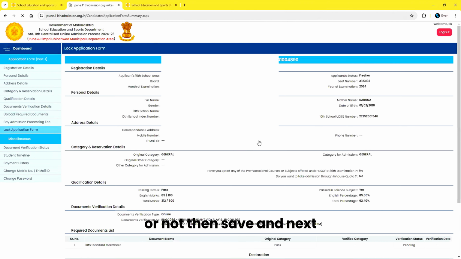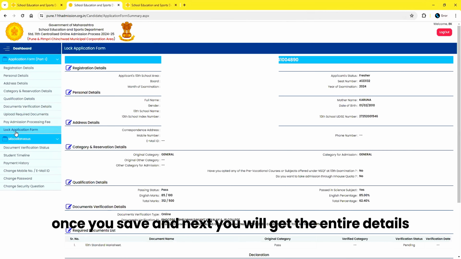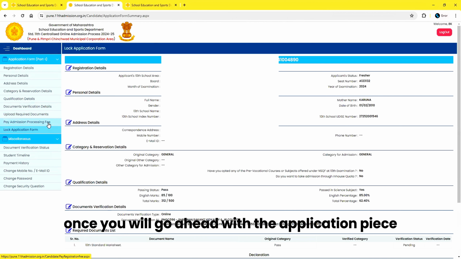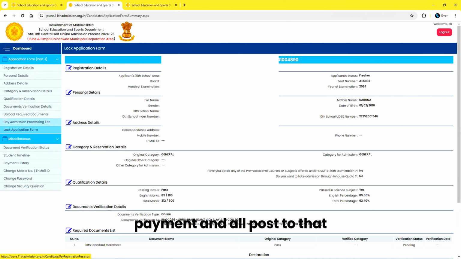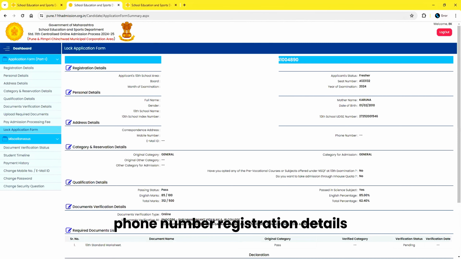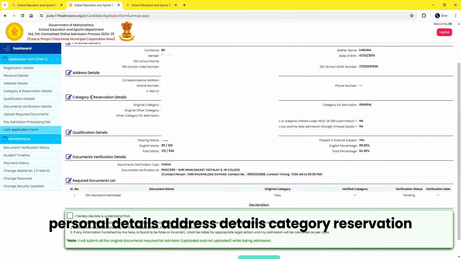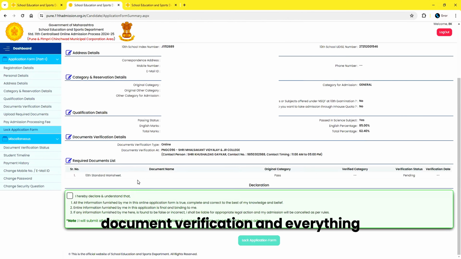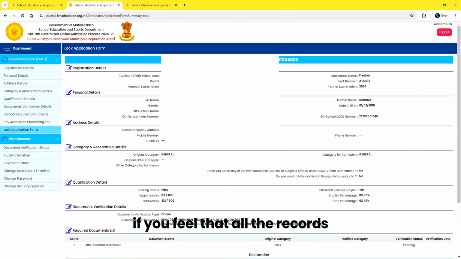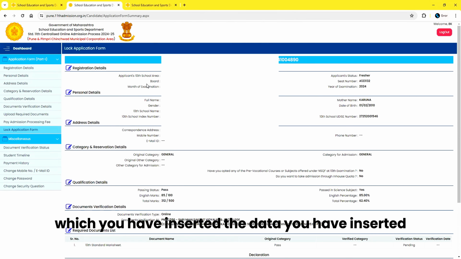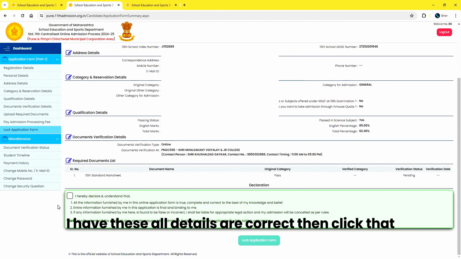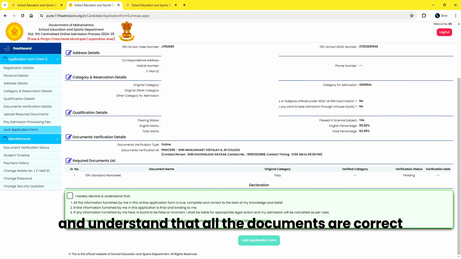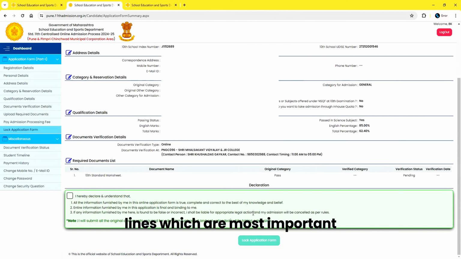Then save and next. Once you save and next, you will get the entire details. Pay admission processing fee will be available once you go ahead with the application fee payment. Post that, you will have everything: your application form number, registration details, personal details, address details, category reservation, qualification details, document verification, and everything. If you feel that all the data you have inserted is correct, then click 'I hereby declare and understand that all the documents are correct to my knowledge', and read all these lines, which are most important.